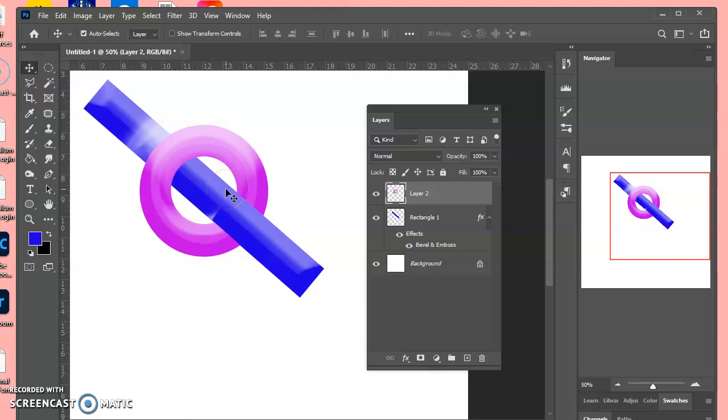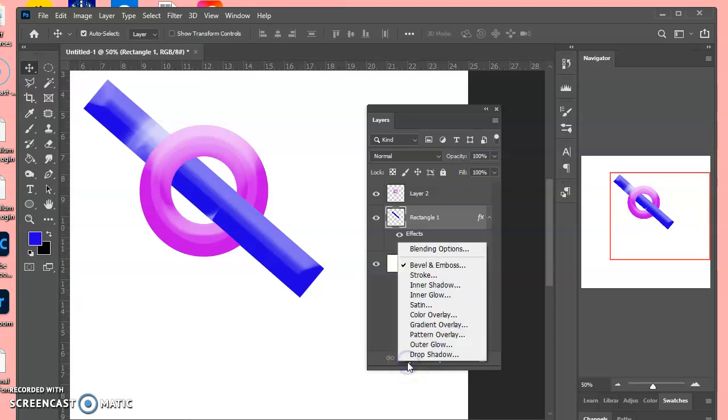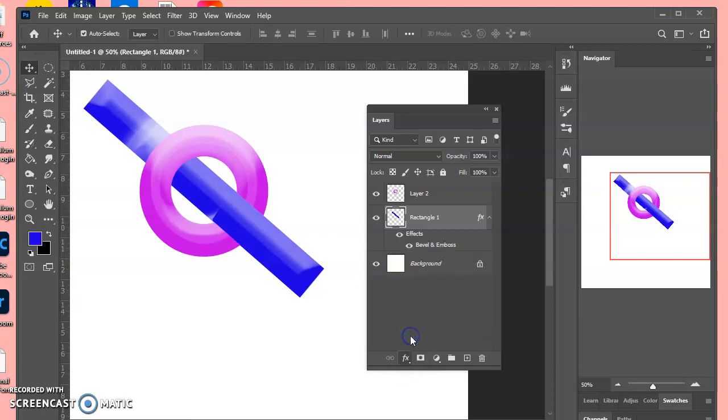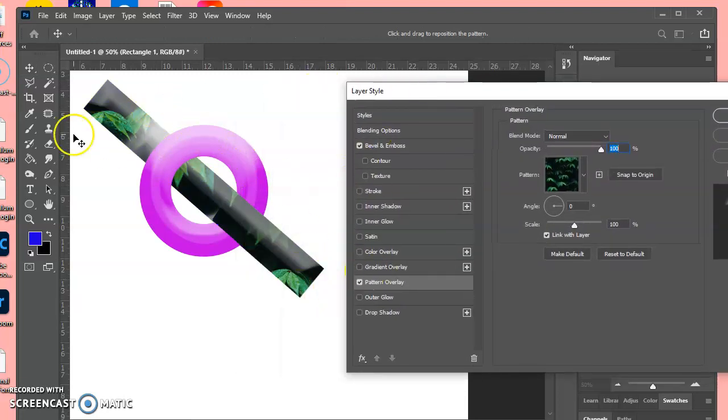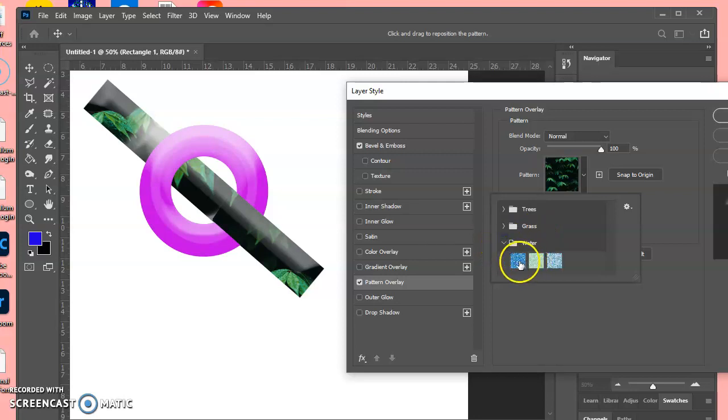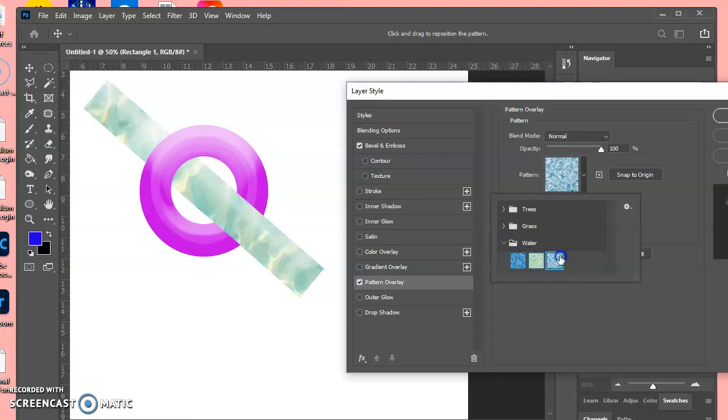But wait, there's more. So I'm going to go back to my rectangle layer, and I'm going to go back to my FX tool, and I'm going to click on Pattern Overlay. Check this out. Now it looks like there's leaves on top of it. So when you're on Pattern Overlay, you can come over here to Pattern. There are 3 different folders, Trees, Grass, and Water. I'm a big fan of water. And as you click on them, they do different effects to your shape.